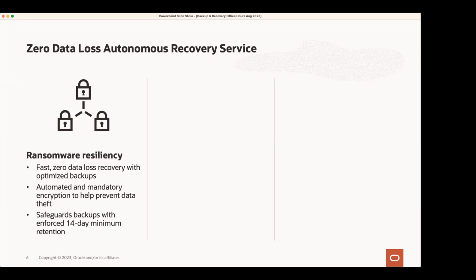As I mentioned before, everything's automated and mandatory from an encryption perspective because we don't want data theft to occur. And if you've seen this presentation before, with the overview, I talked about safeguarding backups with an enforced 14-day minimum retention. That's because, out of the box, the recovery service holds on to backups for 14 days. That's our minimum retention period for a policy.